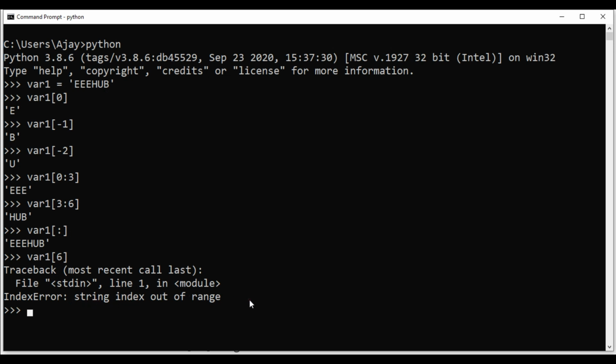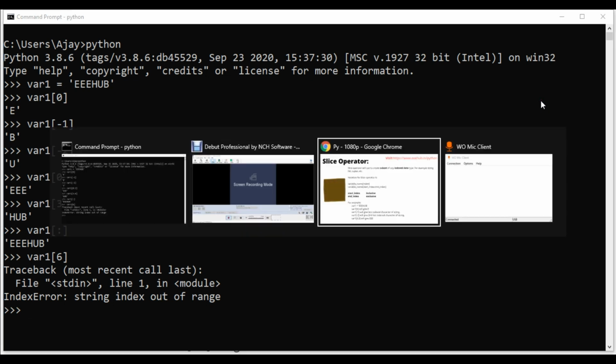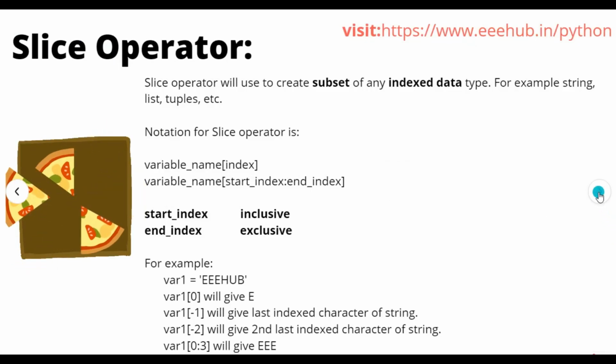So I hope now you have a clear understanding about the slice operator. If you have any query regarding this slice operator, then you can ask in the comment section. Okay, I will be happy to help you.